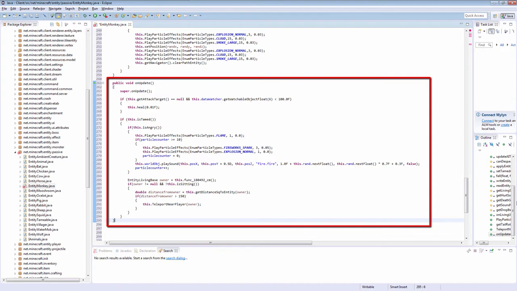The onUpdate function is called every tick. First, we call the parent onUpdate. Here, we check if the monkey is not in battle and if his health is less than 100. If so, we heal for 0.01. This will make the monkey slowly heal on its own when he's not being attacked or attacking.